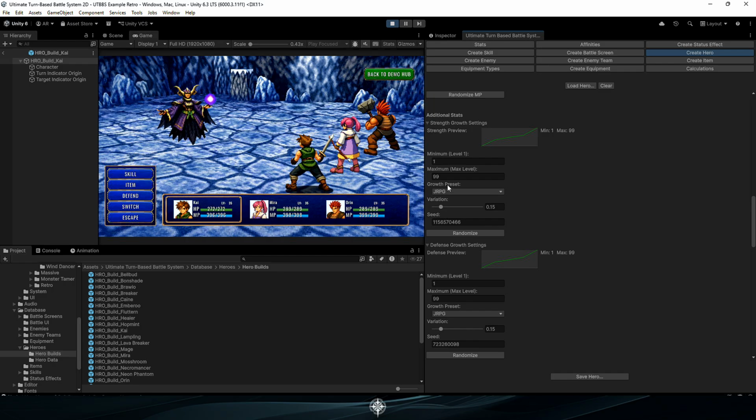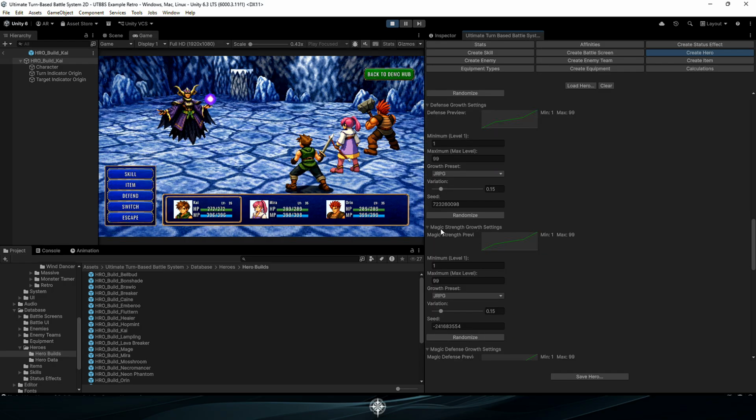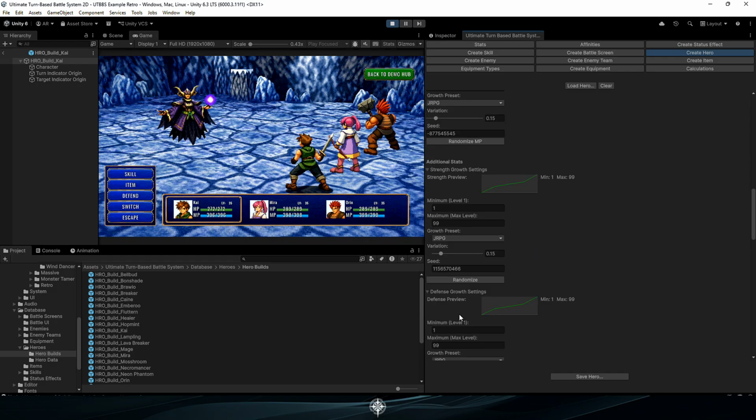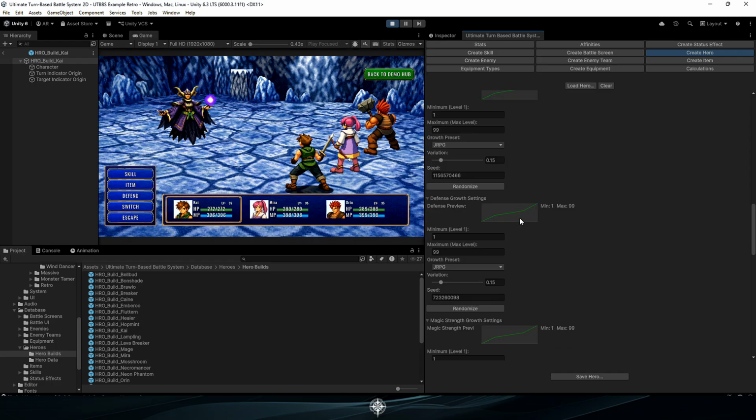This means every hero can have a different stat curve. For example, a warrior could have high strength and defense growth, but lower magic strength. A mage could have high magic strength and MP growth, but lower defense. A fast rogue could have high speed and agility growth. This is where you can define the identity and battle role of the hero.